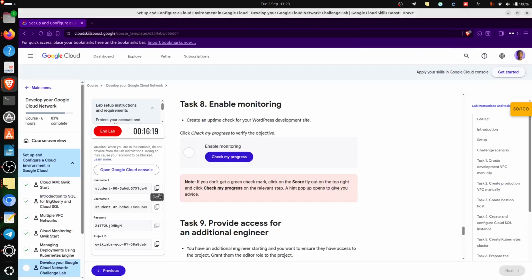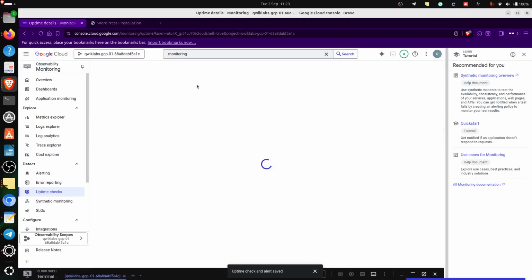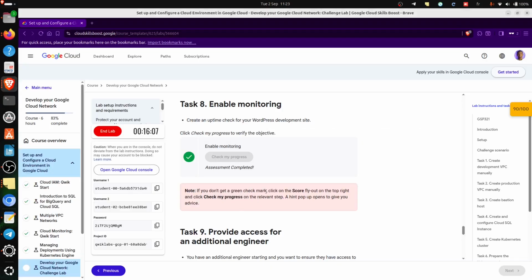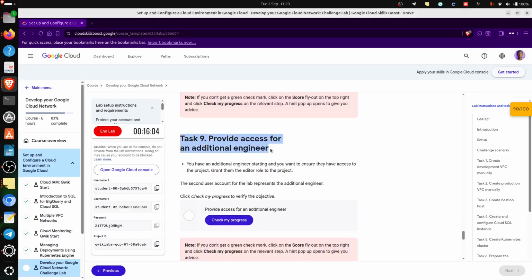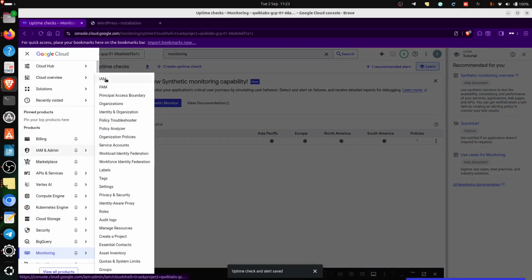So after creating this, create here. Let's now provide task 9. Task 9 is where you have an additional engineer starting, and you want to ensure that they have access to the example and a role. So very simple. Let's take this editor role for user 2 and go to IAM.